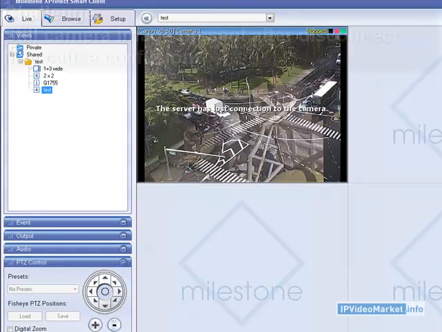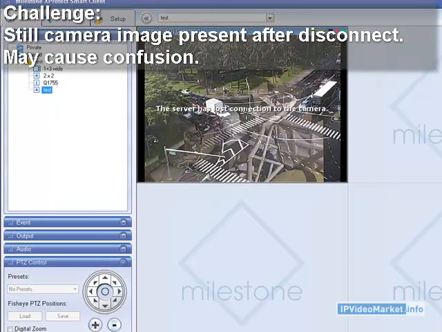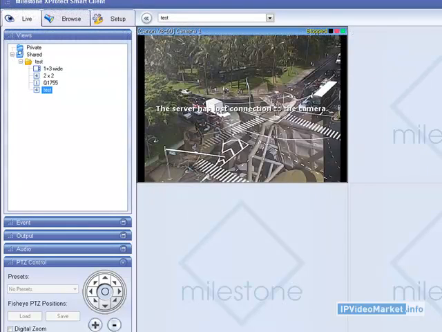One thing that we found confusing is that the last image is still there. Often, if you quickly look at it, especially in a scene with low activity, you'll think that the camera is still recording, and that can cause confusion because the image is still there.